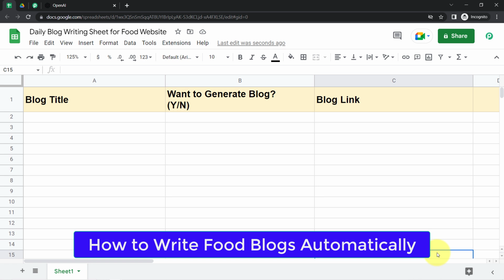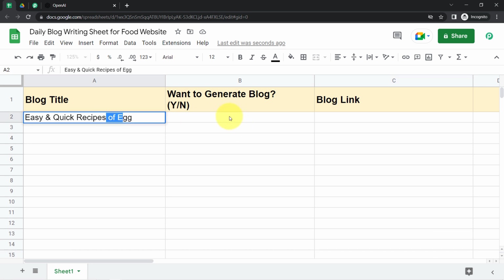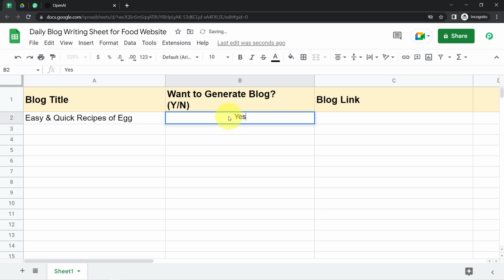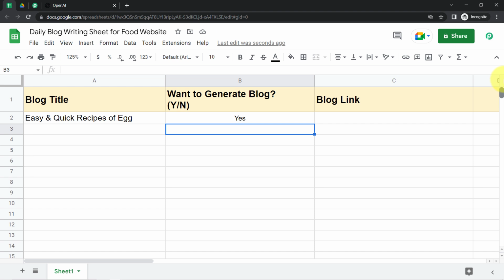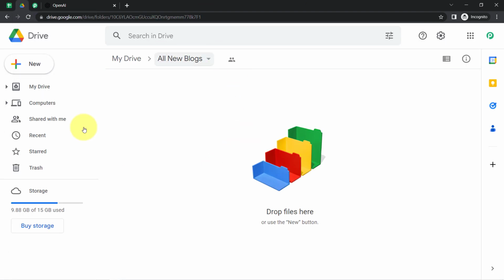How to write food blogs automatically. So if you are a food blogger and you have to publish articles on your food blogging website on a daily basis, then this automation is for you, because here I am going to teach you how you can completely automate your article writing process. You just need to add your blog title in this particular column along with the command, either yes or no, and you will see how the blog will be generated automatically into this Google Drive folder.